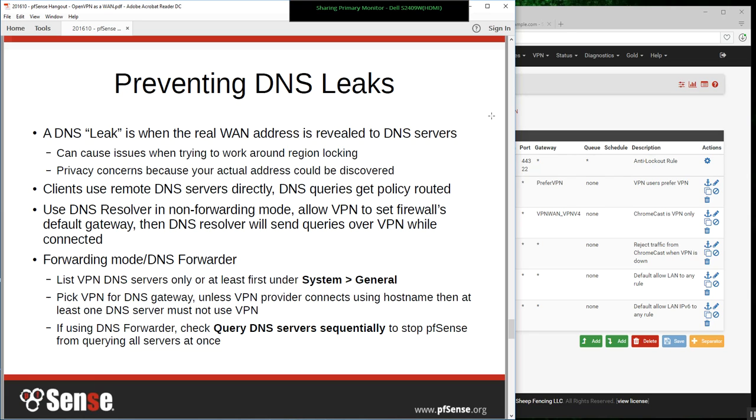If you're talking about the firewall itself too, if your DNS resolver is in non-forwarding mode, so in resolver mode, it's going to go out and talk to the root DNS servers and authoritative DNS servers directly. So it's going to follow your default route. In that case, you have to set up that default route over the VPN, like we just mentioned on the previous slide. That way your firewall DNS queries will start going out the VPN as well.